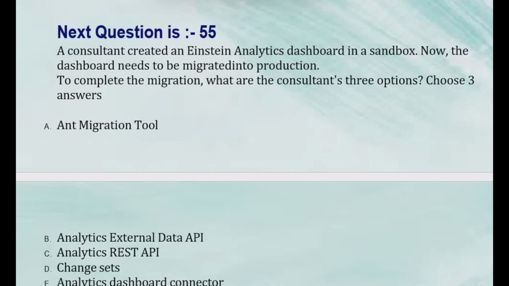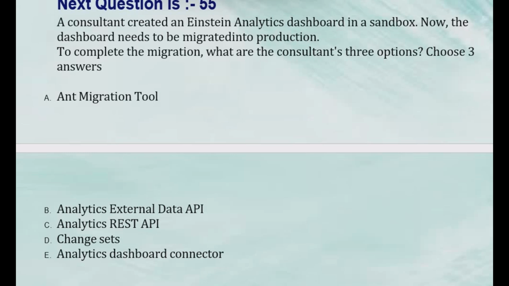Question is, a consultant created an Einstein Analytics dashboard in a sandbox. Now the dashboard needs to be migrated into production. To complete the migration, what are the consultant's three options? Option A, Migration Tool.